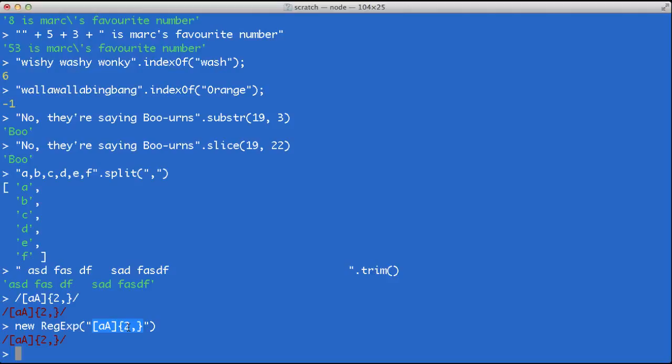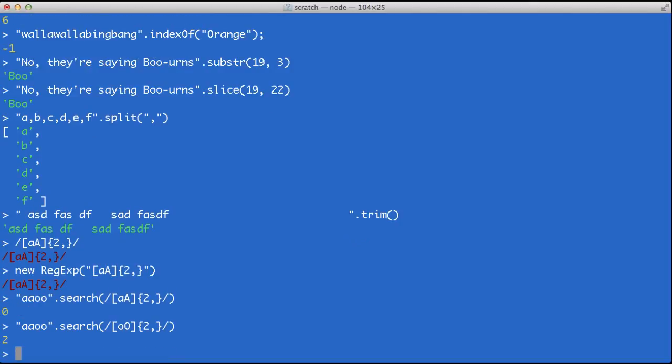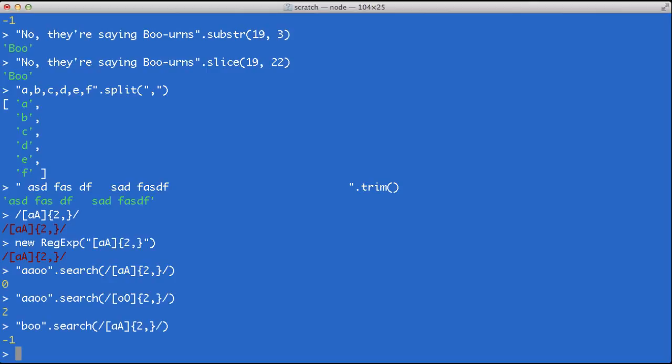One of the things I can do is search for regular expressions. So for example, if I have the string "AAOO" and I want to search for is there a sequence of 2 or more A's in it, I can literally just do that. And you'll see at index 0. If I wanted to search for 2 or more O's, you'll see it's at index 2. And if I have the word "boo" and I wanted to search for 2 or more A's, you'd see -1, it's not there.